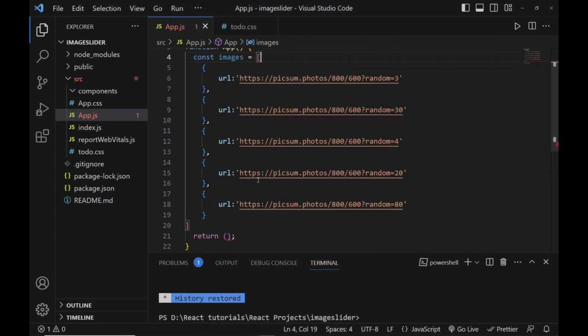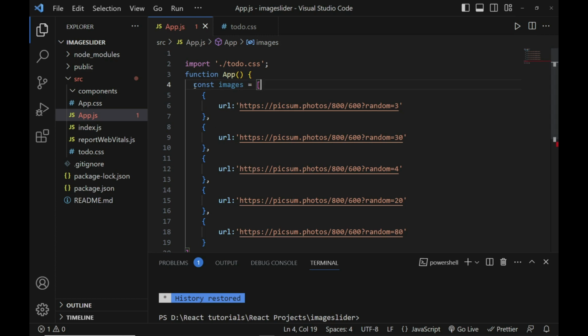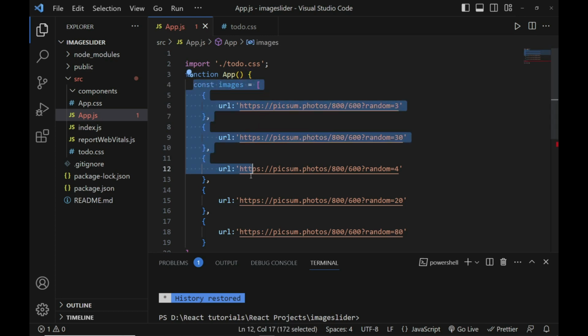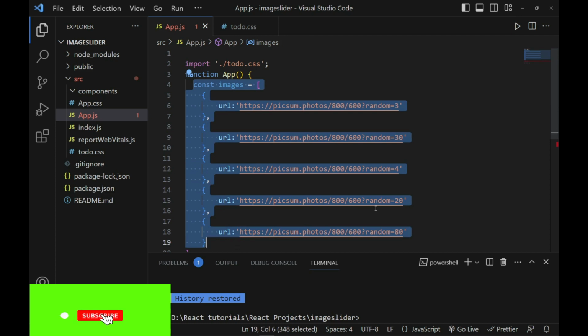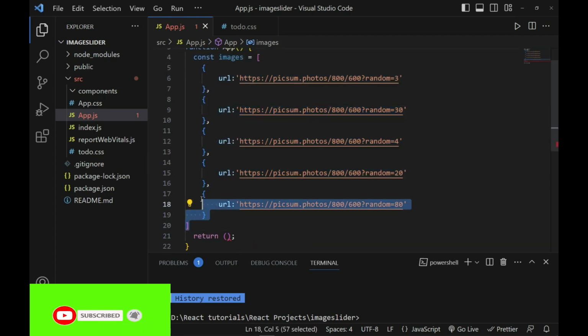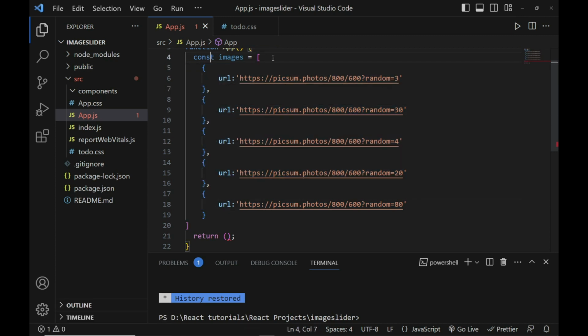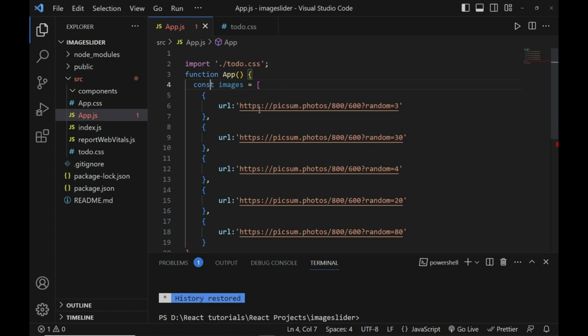So as you can see here, I have an array of images. This is image 1 2 3 4 5, five images in this array. That's the only thing I have. I'll put a link in the description below so that you can have these links for the images.